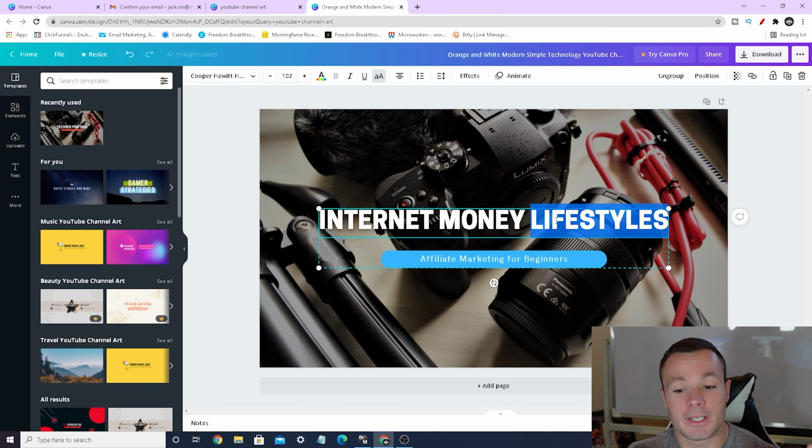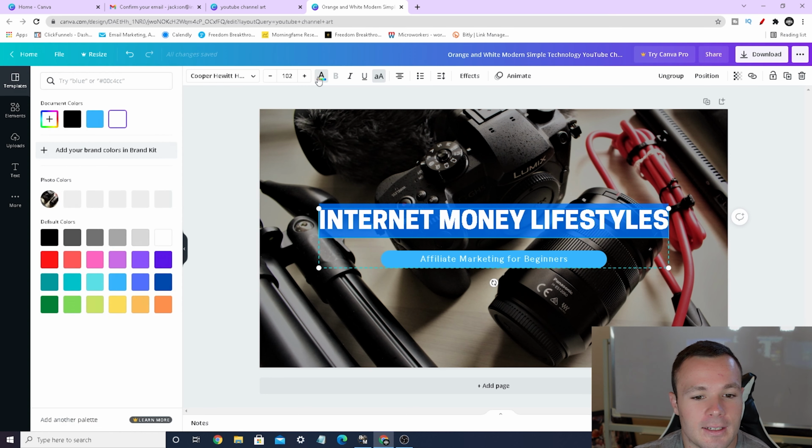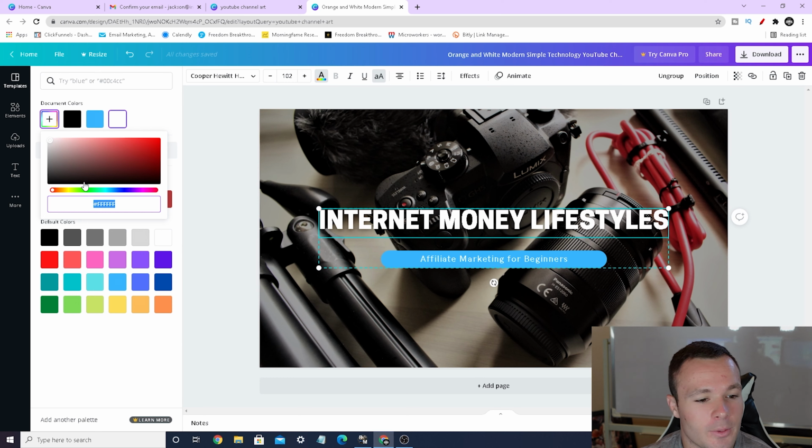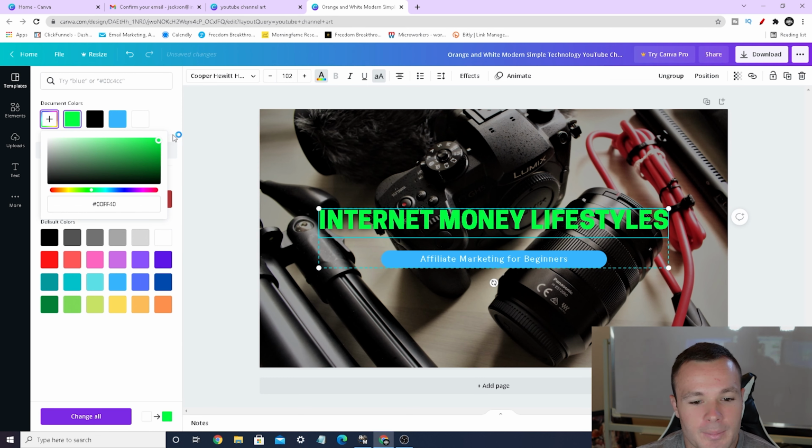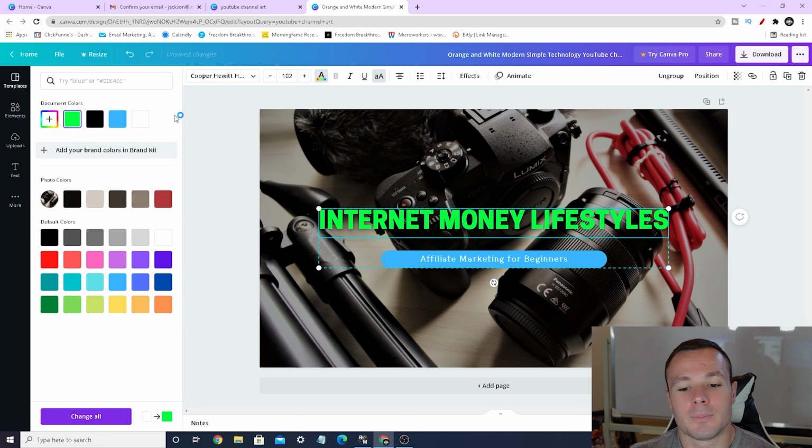Also, if I wanted to change the color of this text, I can highlight it all, go up here, and then also I can be very specific with my colors. I can go over here, make it like some sort of green. Boom, just like that. And it's very easy to customize these things inside of Canva. They make it super, super easy.